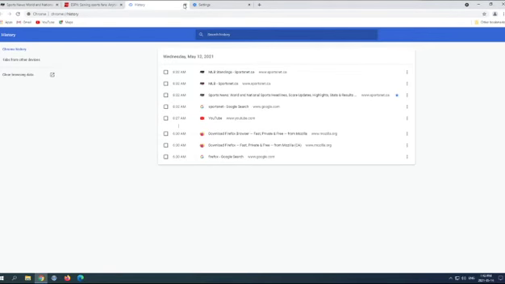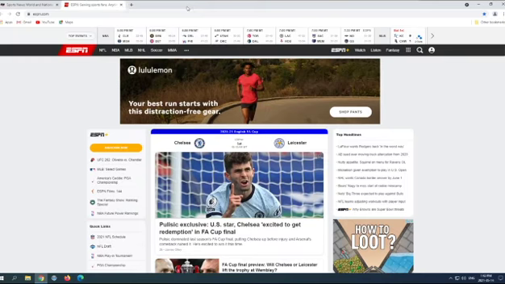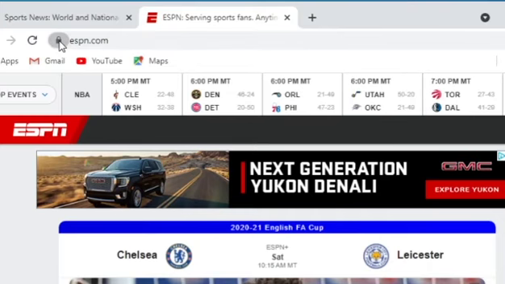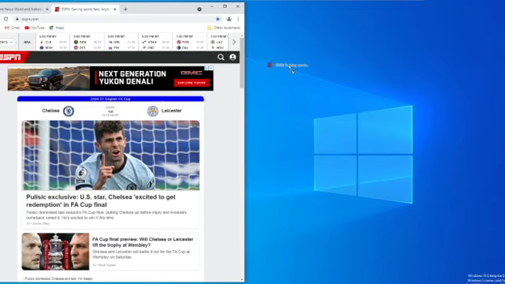Next, let's say we always want to go to ESPN, just immediately, because that's all we use the internet for, our sports. We can create a link on our desktop. So we'll minimize, click on this little link, click and hold, and drag it over onto the desktop. And now we have a desktop shortcut to it.